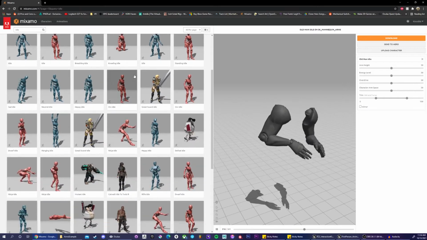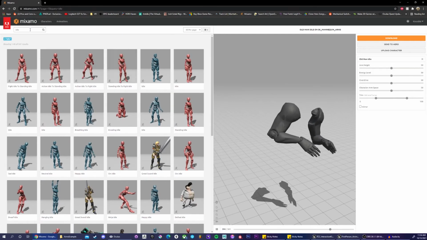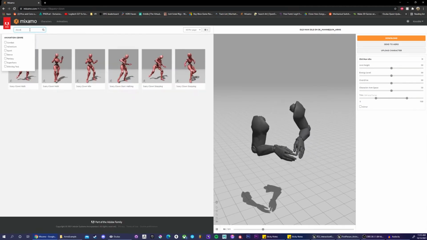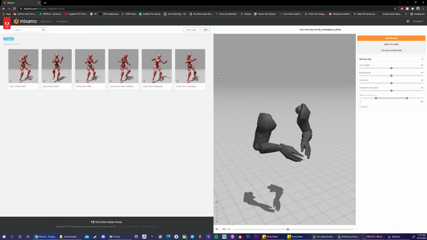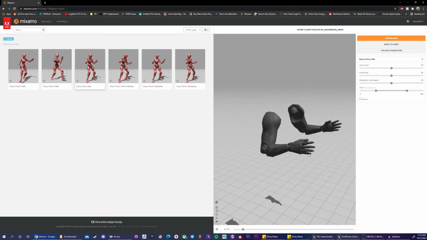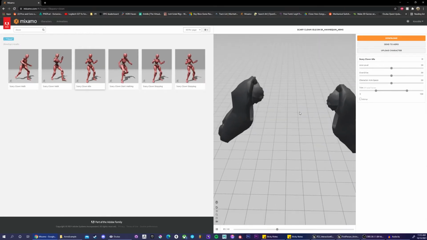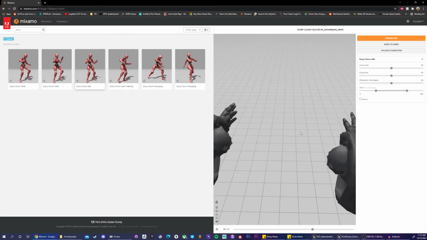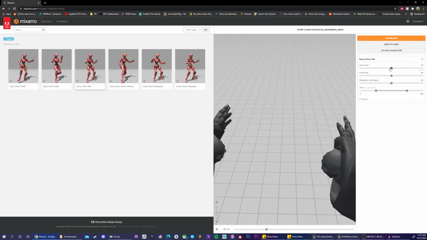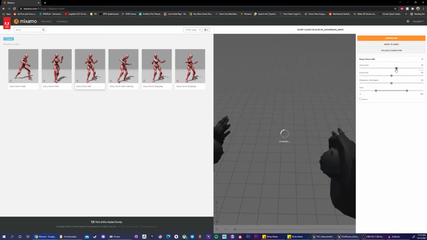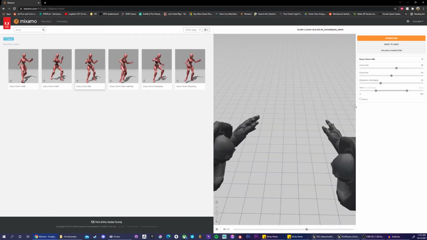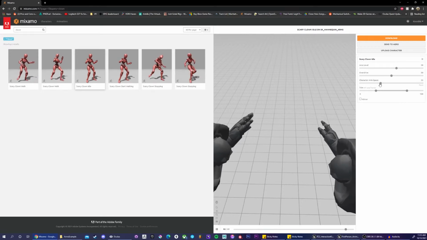But I already found one earlier. I'm gonna search for clown. Yeah, there's like this pack of like clown animations, but this one seems to actually work pretty well with our model. And you can even like adjust the arm level. You can adjust the arm space. So yeah, that's looking pretty good right there.